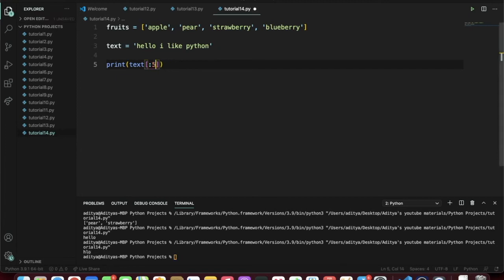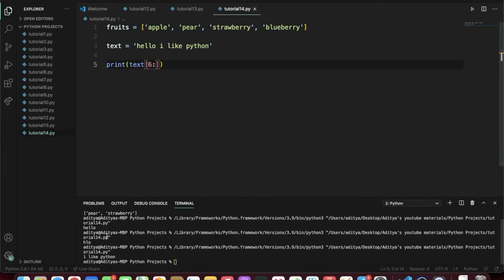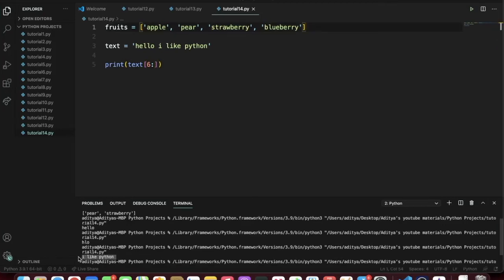We could also say we want it from the end of hello to the end of the string, basically. So what we would put here is, instead of 5, we would put 6 colon blank. And now once we run this, it should go till the end of the list, or I mean string in this case, and it does. It says I like Python.